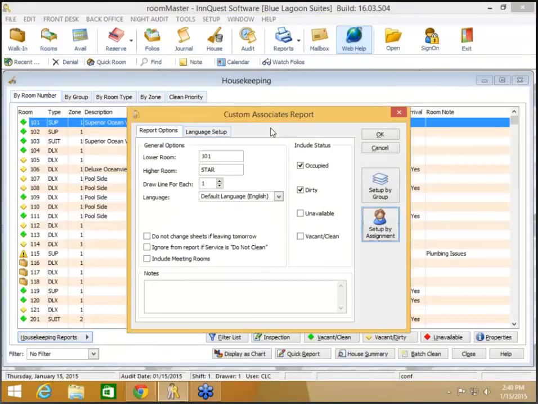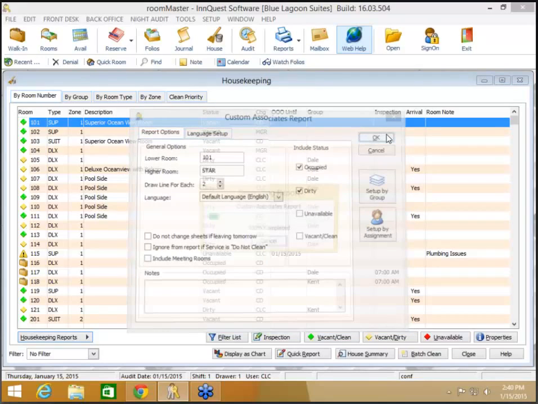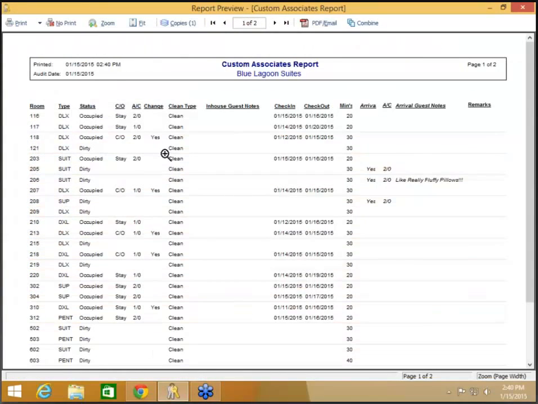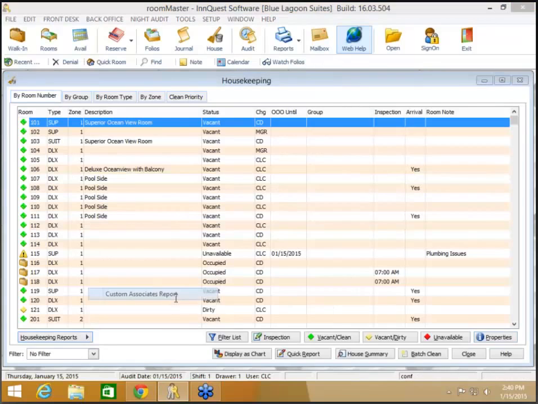And then while we're on this report, we did make some enhancements to the Custom Associates report and the Associates report. You can now draw lines in between the rooms. So if you want to make these reports easier to read for your housekeeping staff, you can draw lines every 1 room, 2 rooms. You're just putting how many rooms you want before there's a line drawn. So if I do 2, it might be a little bit easier to see. And so it's just doing a line for every 2 rooms on the report when you run the report. I'm not sure how difficult that is to see through the presentation.